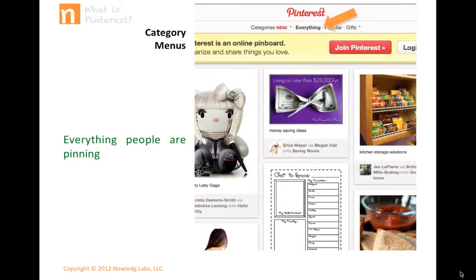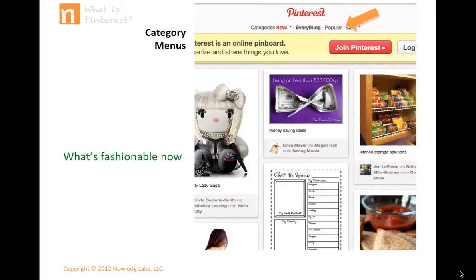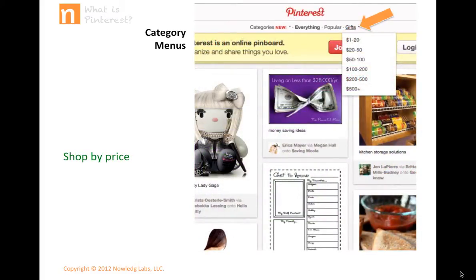If we go on to the next slide, everything means exactly what it said. It's every pin being made at any one moment in time. The pins are arranged chronologically and not by category. If we go ahead on to the next slide, we can see that we have the popular category. And the popular category is just what's fashionable at any one moment in time. If we move over to the next category, which is called gifts, this gives us the opportunity to shop by price. Some of the retailers have actually attached a price to the Pinterest items that they have on the page.